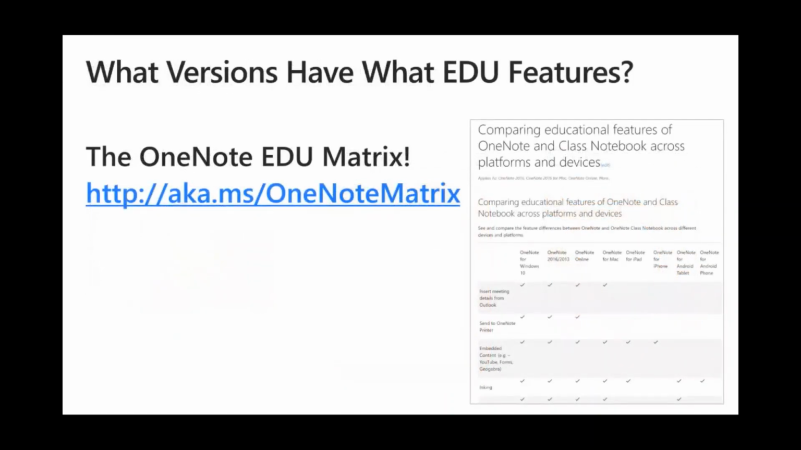So a question and a resource that I get asked a lot, hey, Mike, there's different OneNote. There's a OneNote in the web. There's a OneNote for Mac. There's 2016. There's an iPad. What's the set of features and on what platform do they exist?